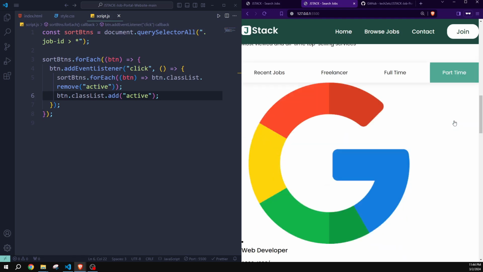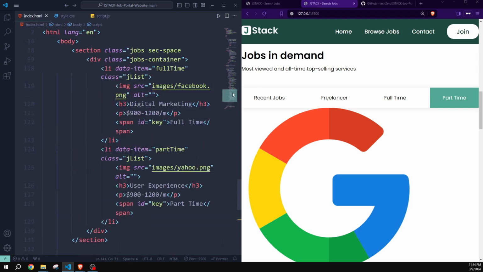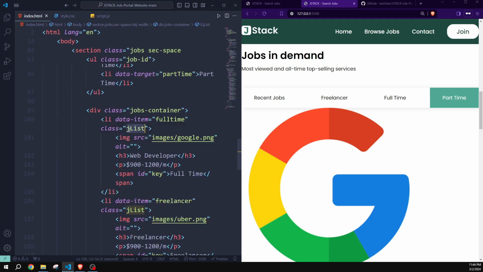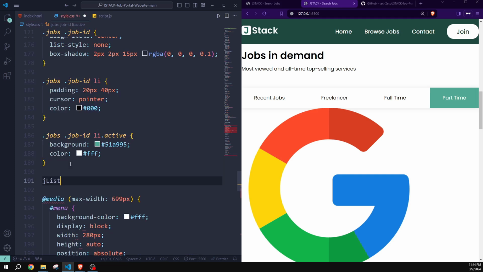After this, we have to style our listings. For doing that, let's go inside our index.html, and from here we have to copy this jList class name and then paste it here. But first we have to add this jobs class name.